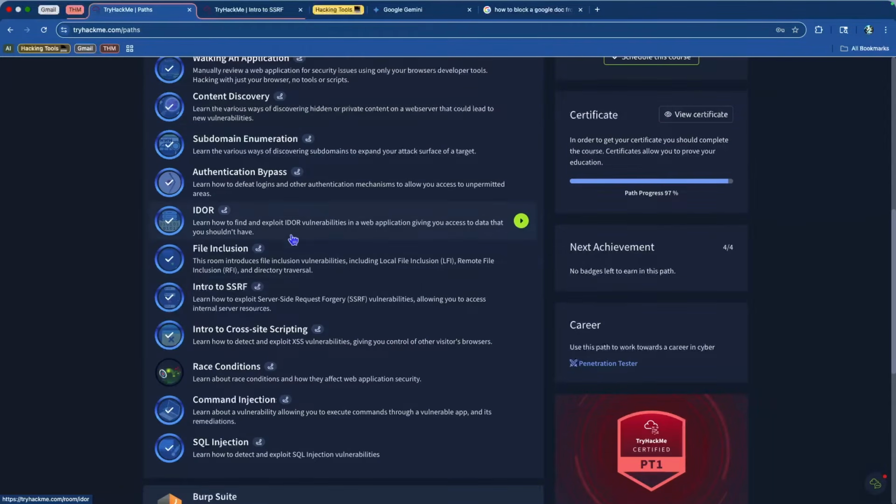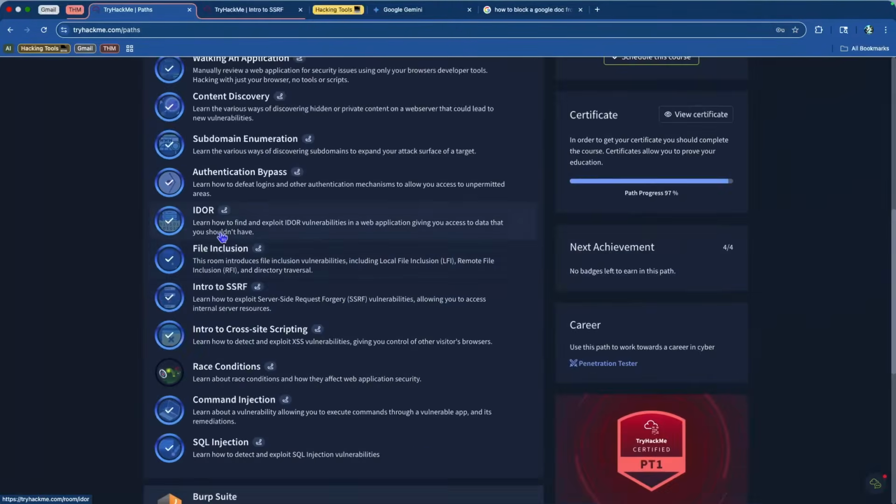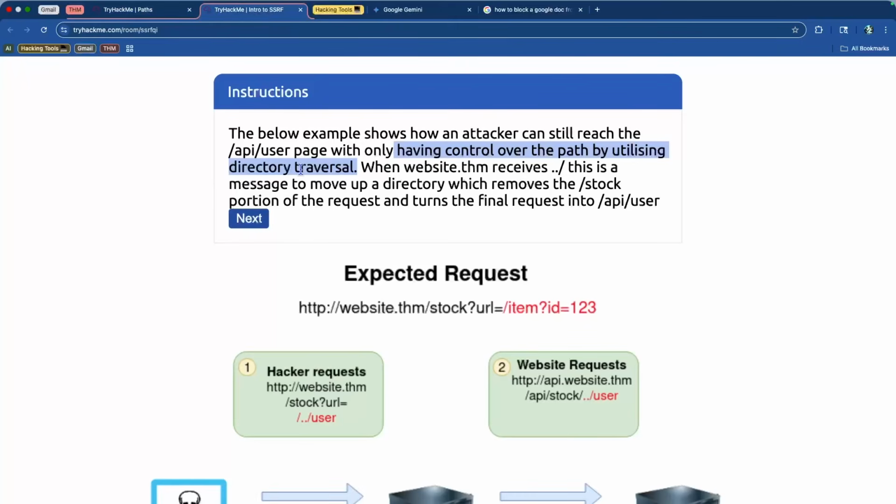Yeah, I think it was IDOR. It was actually file inclusion. So the video right before this one was the one where we went through a lot of those traversal attacks that we did. So we can do that in this attack as well. We can combine two tactics, technically.